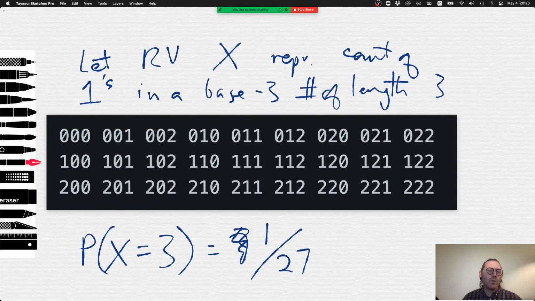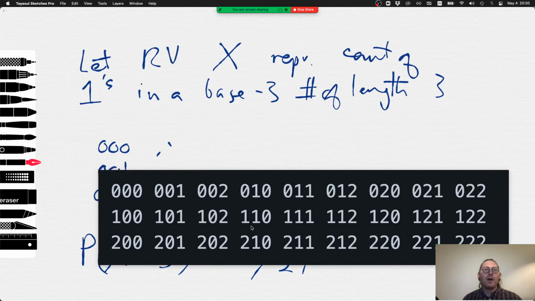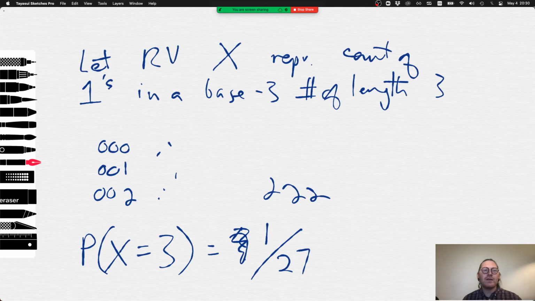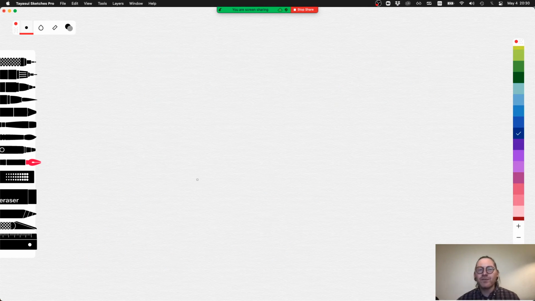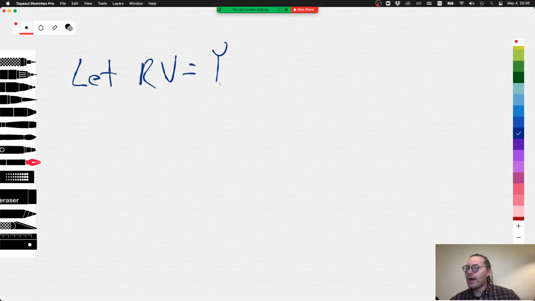So we can kind of stick with this same phenomenon. And maybe I'll set this aside for a second. We can define a different random variable. So let some RV equal y. This is going to be the definition of y. Y represents whether a 2 is present in a base 3 number of length 3. So is there a 2?